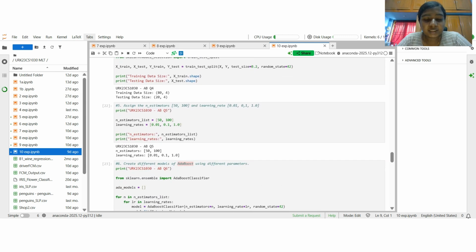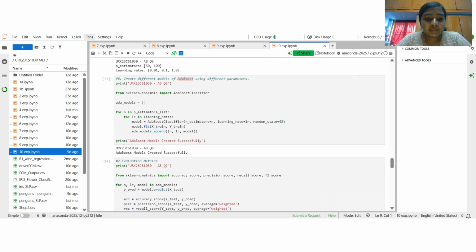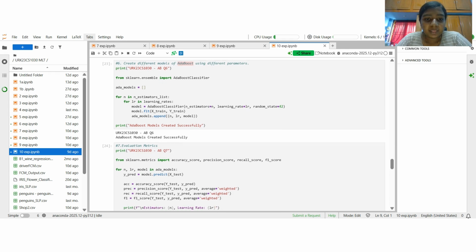And the fifth one is setting parameters. For AdaBoost, we define number of estimators 50 and 100, learning rate 0.01, 0.1, and 1.0. Learning rate controls how much each model contributes. And the sixth one is creating the AdaBoost model. We create multiple AdaBoost models using different parameter combinations. Each model is trained on the training data.